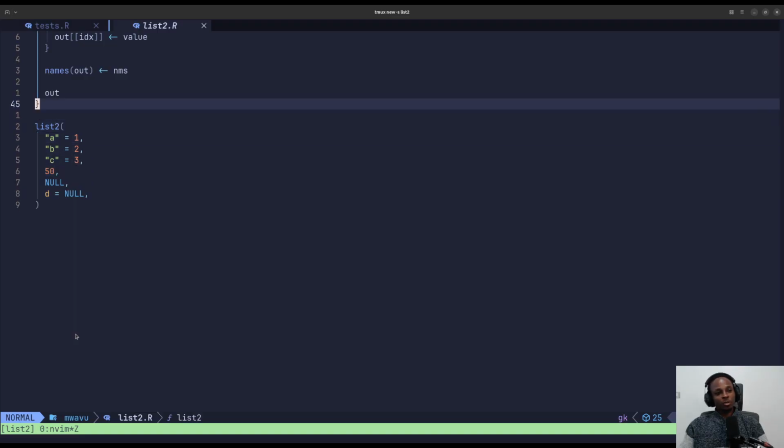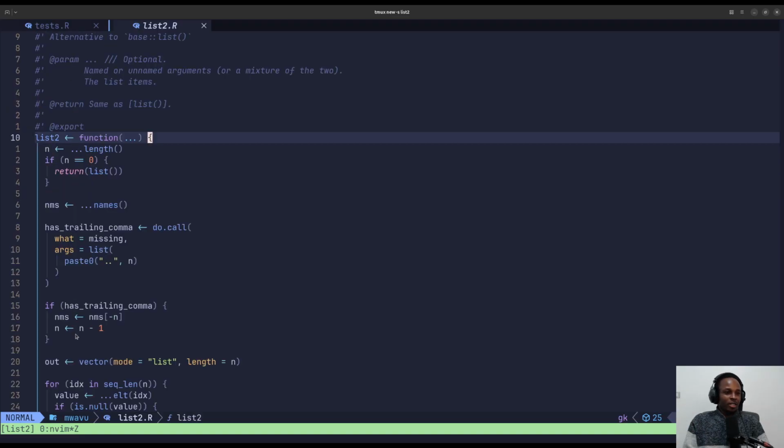Yeah, well, without having to import Erlang. But if you already import it, you might as well use Erlang's list2.